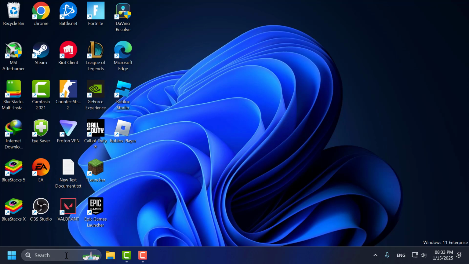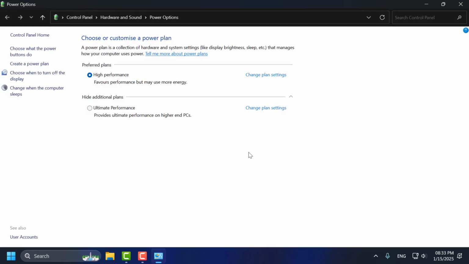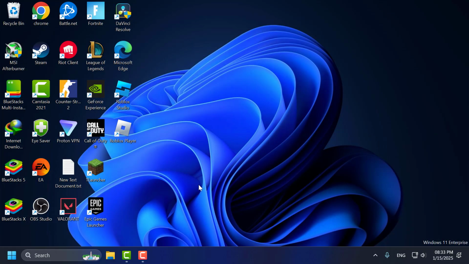Third step, you just need to go to the search menu and type choose a power plan. Click on open it. You just need to expand this option, guys. Show additional plans. And after that you just need to select the high performance option. After that, just close this window and restart your PC. After restarting your PC, your laptop will run at high speed, guys.